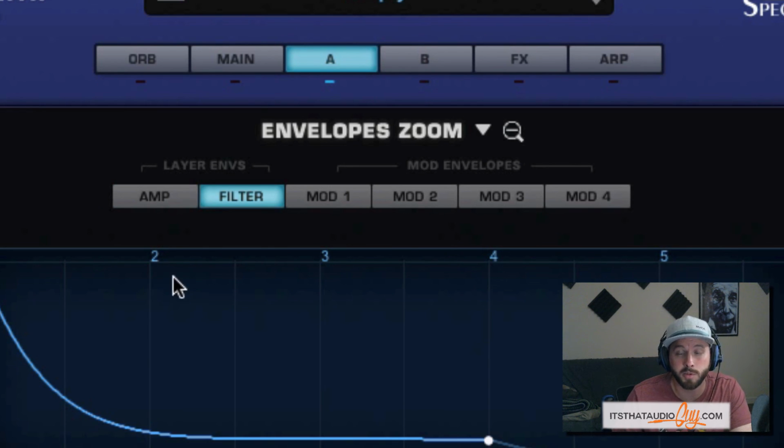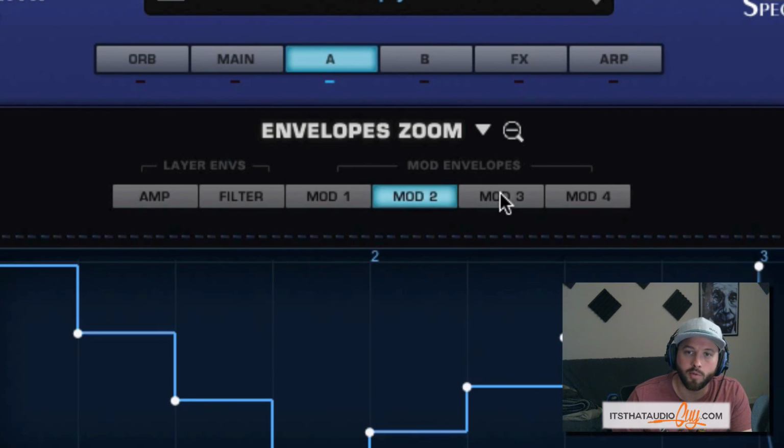In other words, the envelope determines how long it takes for the filter to open up, the decay of the filter, where it holds, and the release of it. These 4 tabs allow us to use the envelopes as modulation sources. If you don't know what modulation is, don't worry because that's in the next video.